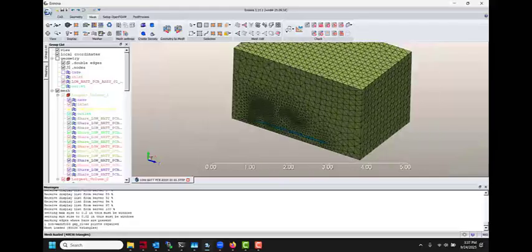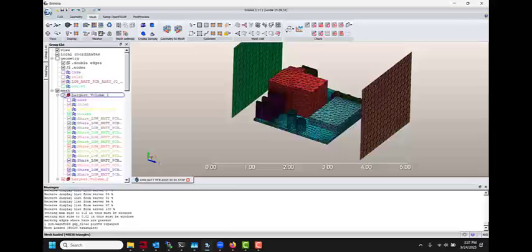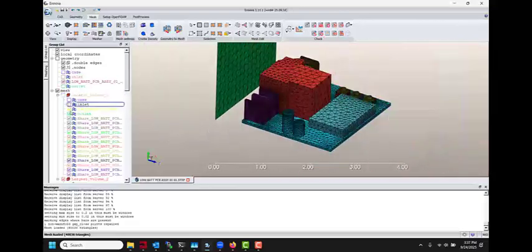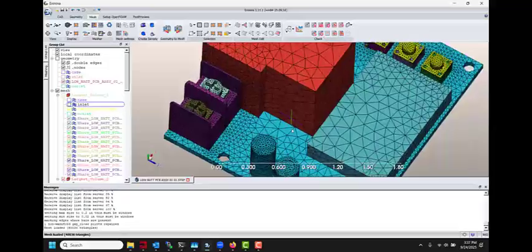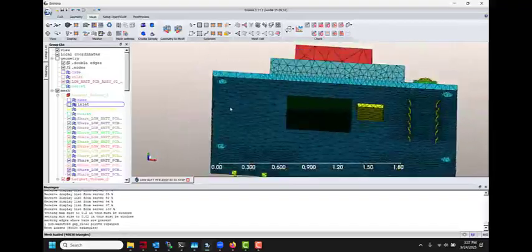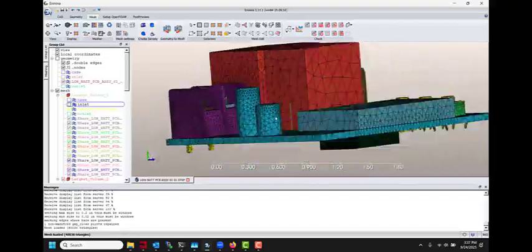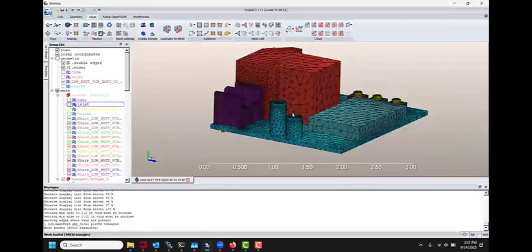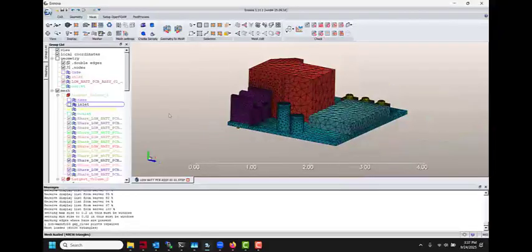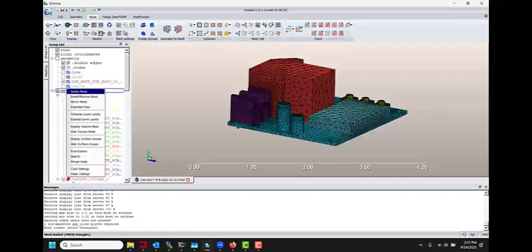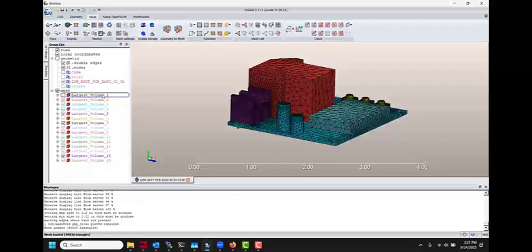Now if I turn off the case and turn off the inlet and the outlet, you can see it looks more like something that we would expect for a CFD analysis. So now, if I just draw your attention to the tree here, these are our 15 volumes. So these are our 15 computational volumes.